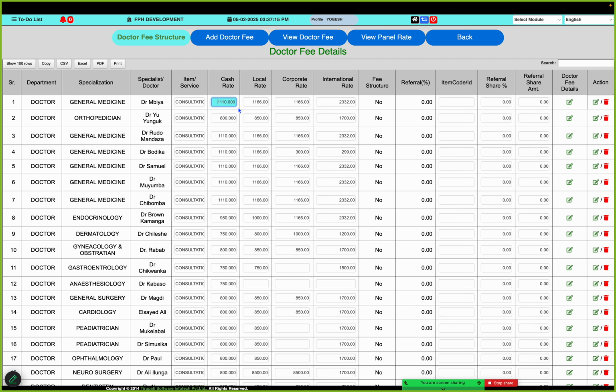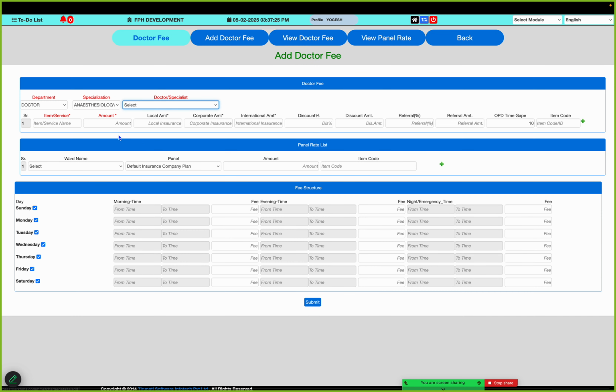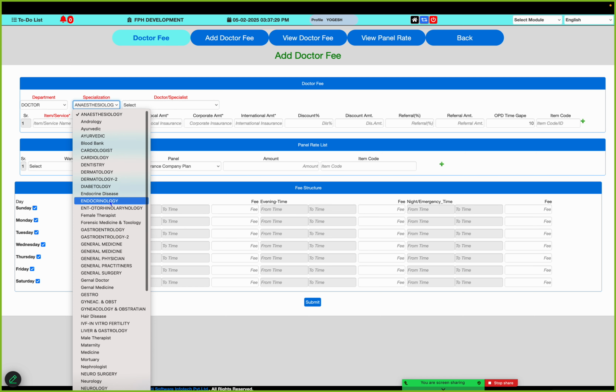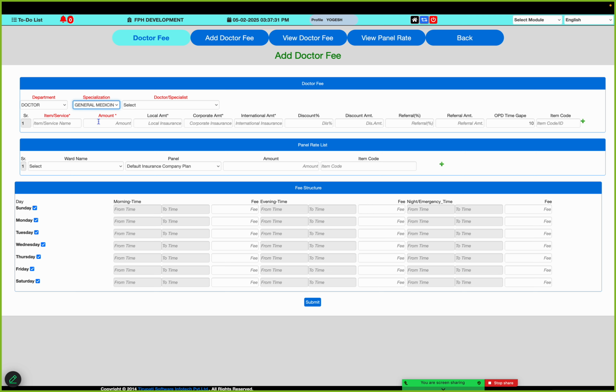Yes sir, it is. You can change, you can edit as from admin ID. You can change the respective value from local, insurance, corporate, and if you would like to add for any new doctor, just click on add doctor fee. You can define here respective department-wise doctor consultation for which department you would like to add, and here put item name, cash amount, local insurance company amount, corporate insurance amount, and international amount for the respective company.